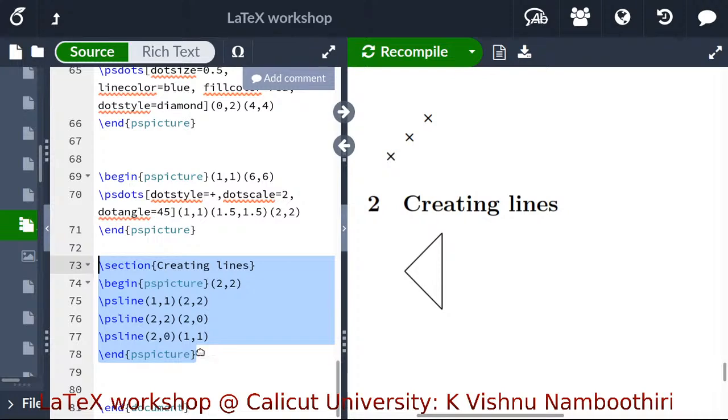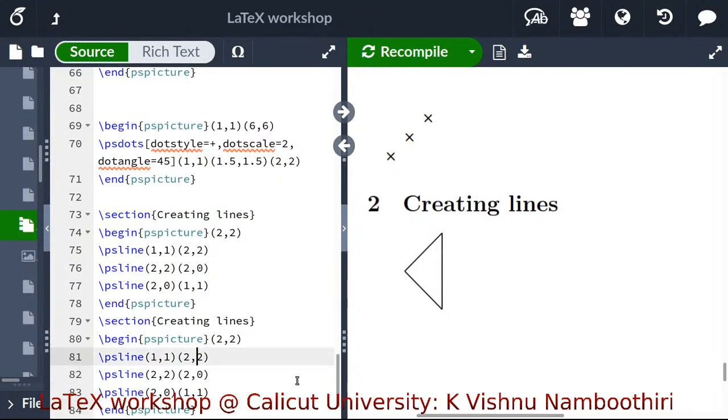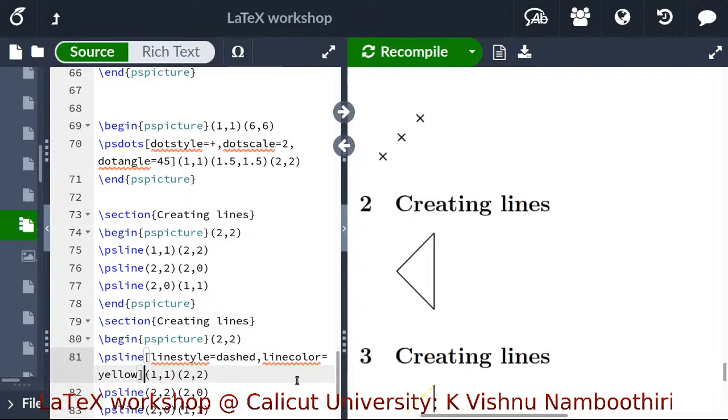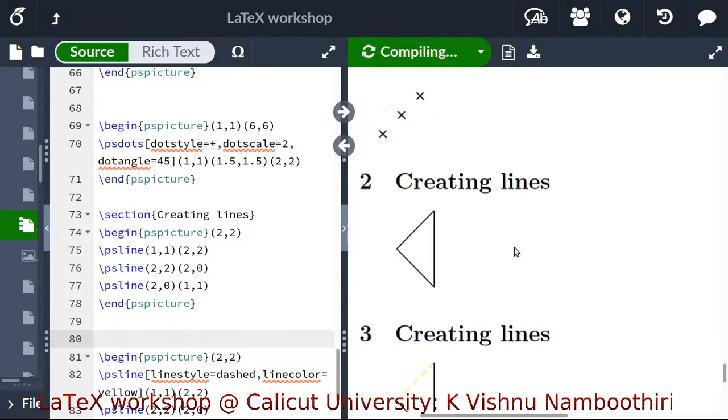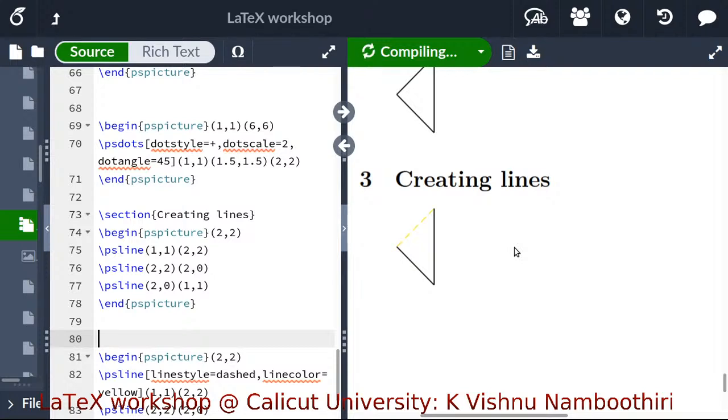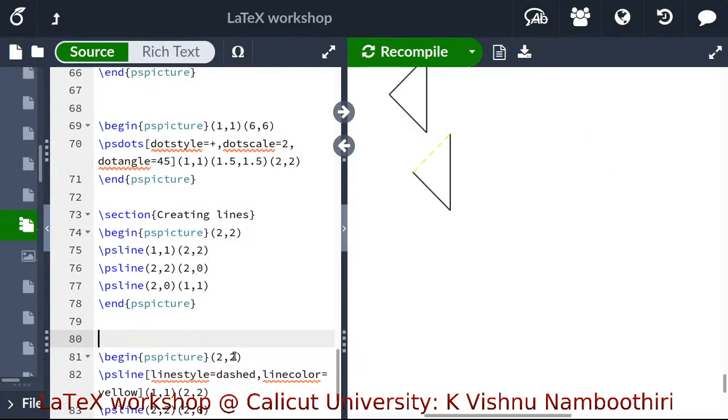We can now change the line style as well if you want. So just like in the previous case, we can give line style dashed, line color yellow. Let's see if it's working. Line style dashed. Okay. Oh, a section is created once again. Seems to be very dull.